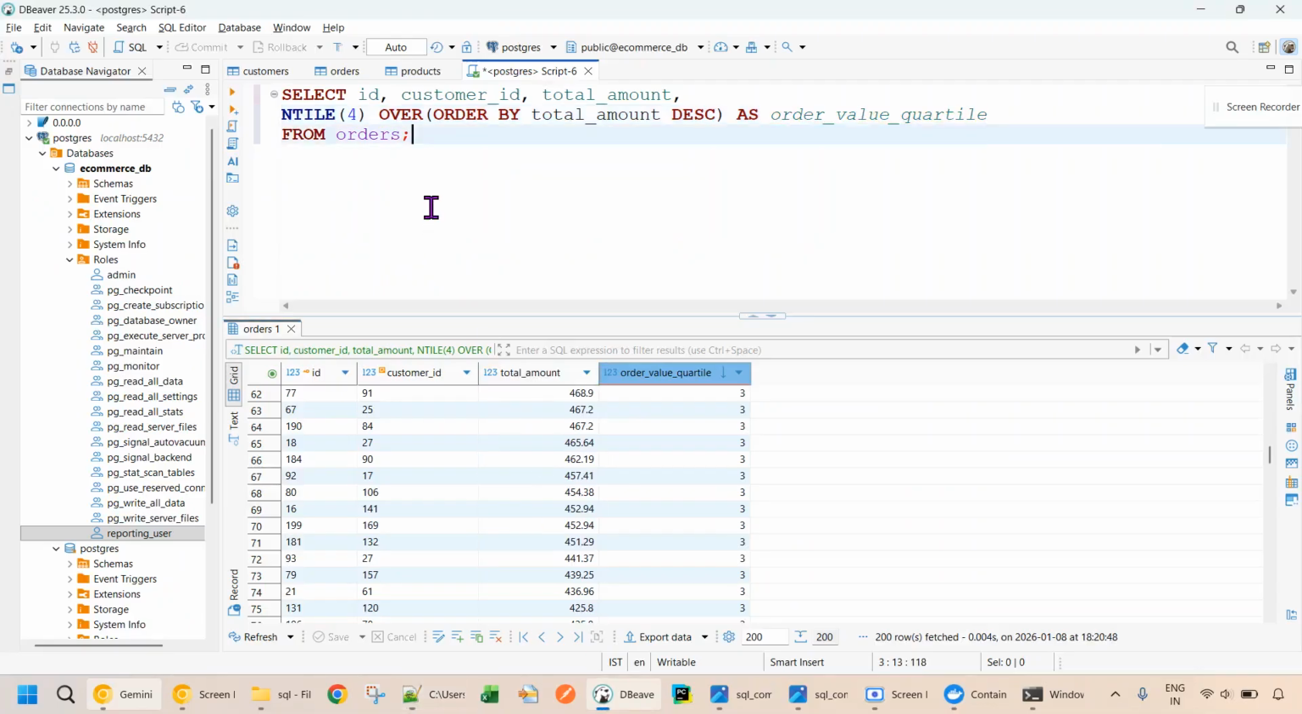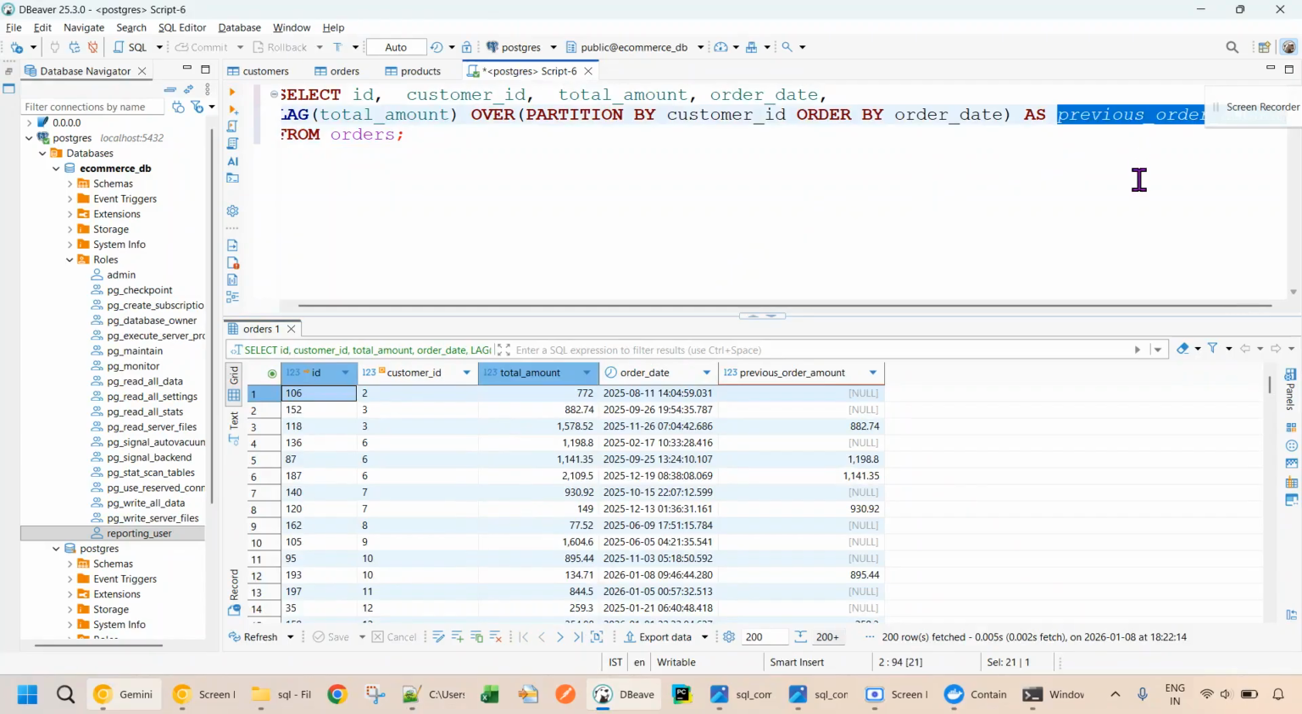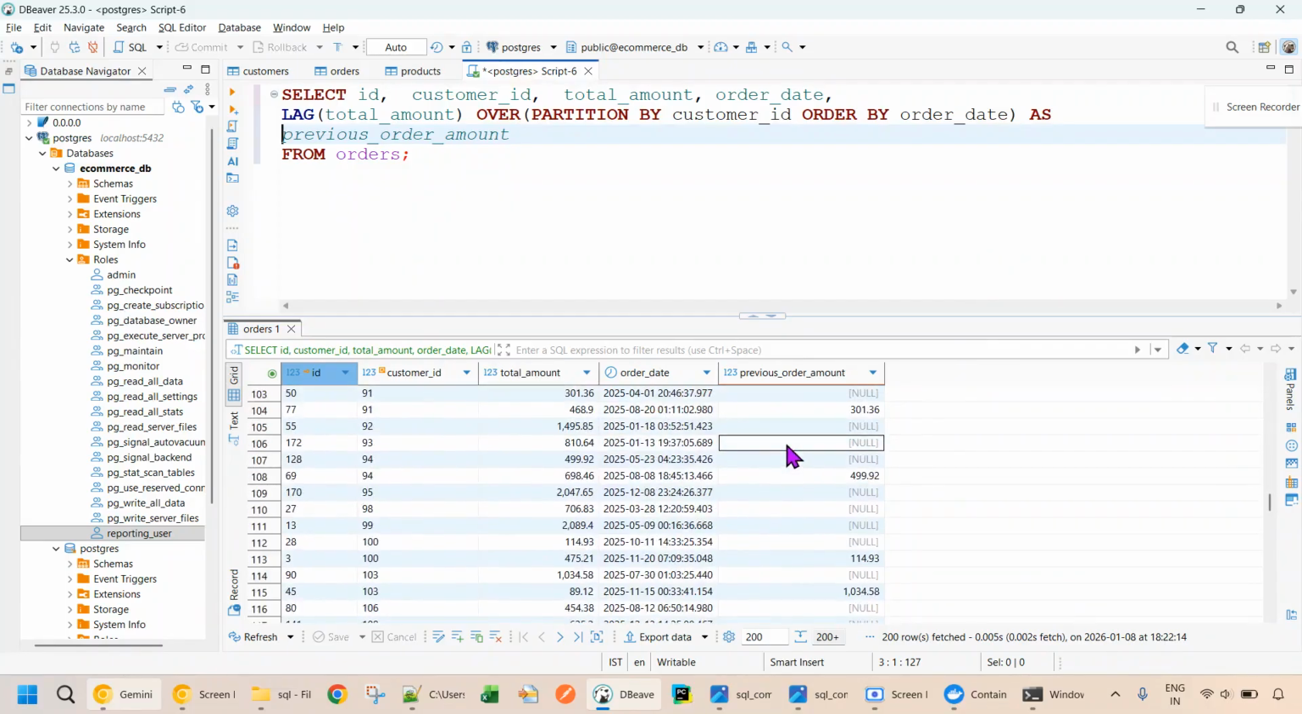So let's see this. Okay, previous order amount. There are places where previous order amount is null, which is fine, but we are getting what we want.